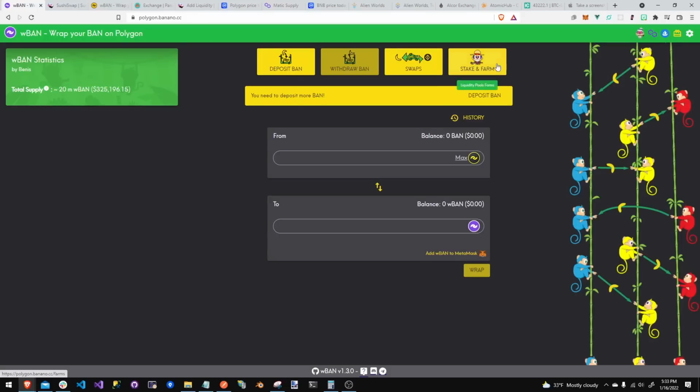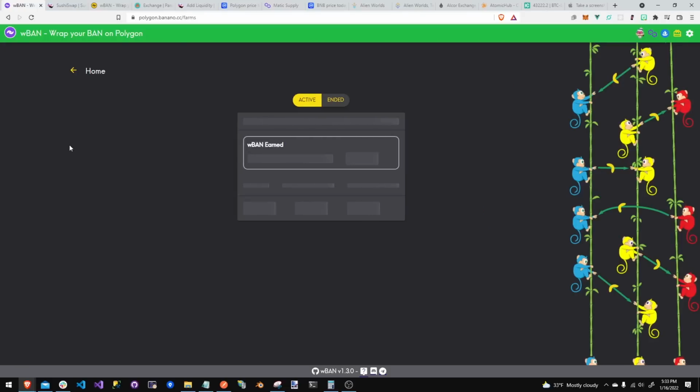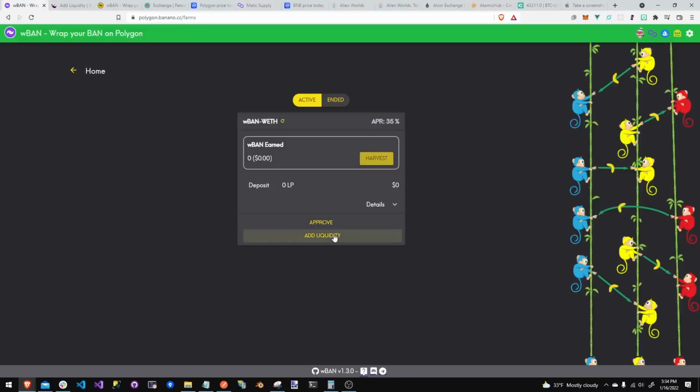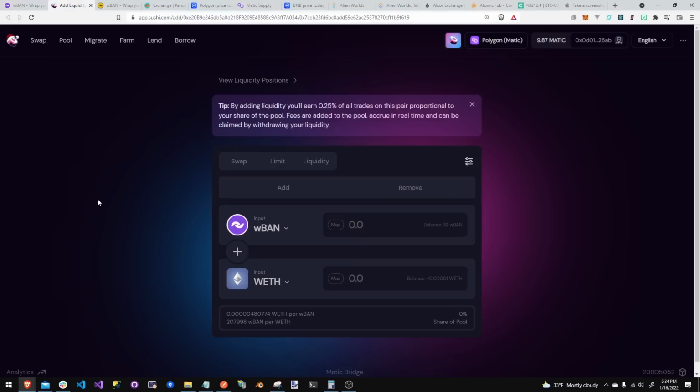Click the stake and farm button. You will notice that our yield farm is a wBAN to wETH liquidity pool yield farm. To be able to participate in this, we have to provide liquidity for the wBAN and the wETH liquidity pool on SushiSwap. So hit add liquidity. It's going to open up SushiSwap, and here is how we would add liquidity.